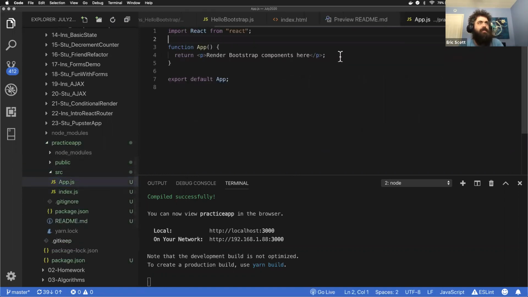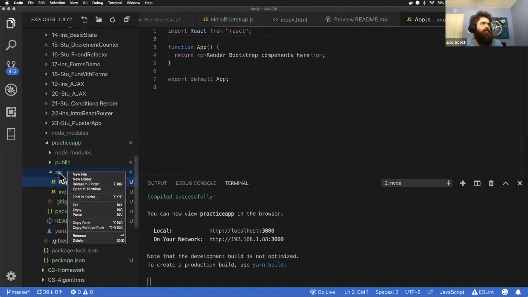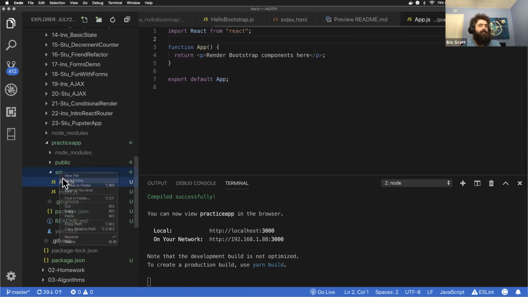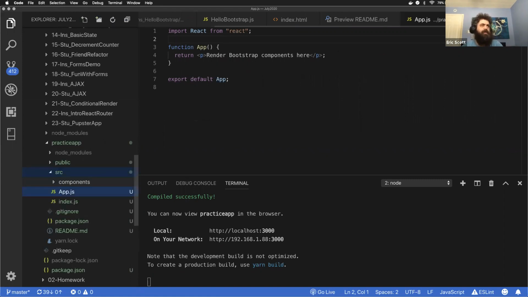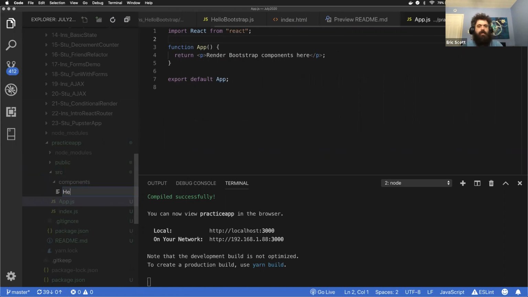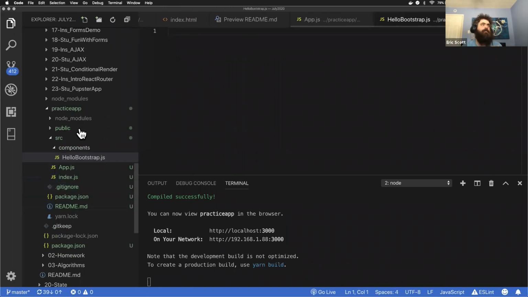So app.js, render Bootstrap components here. Oftentimes for things that aren't necessarily at a page level, we'll make a folder called components. And inside of that folder, I'm just going to put HelloBootstrap.js. The file is the same as the name of the component that it houses. So from here, what I often do is I just say function HelloBootstrap. Currently it doesn't take any props. We'll be altering that later today.